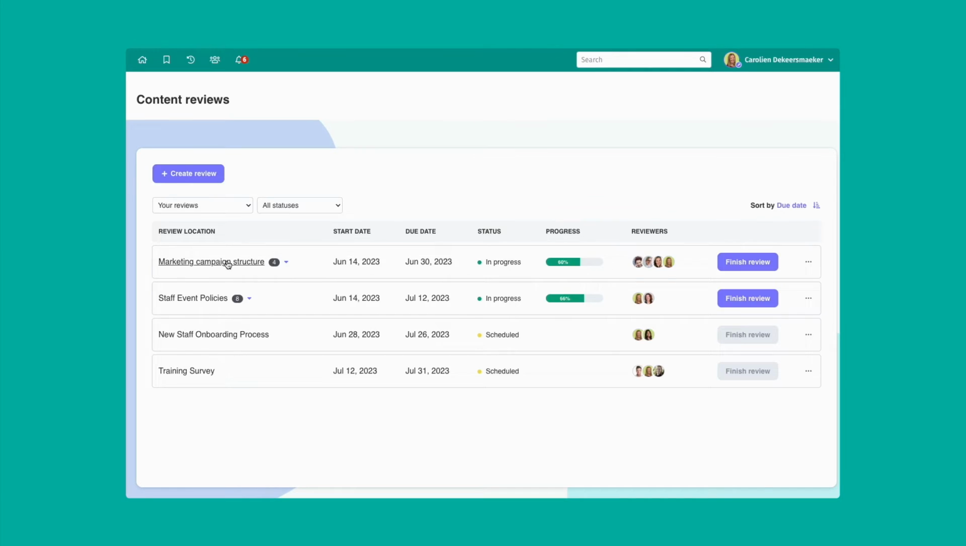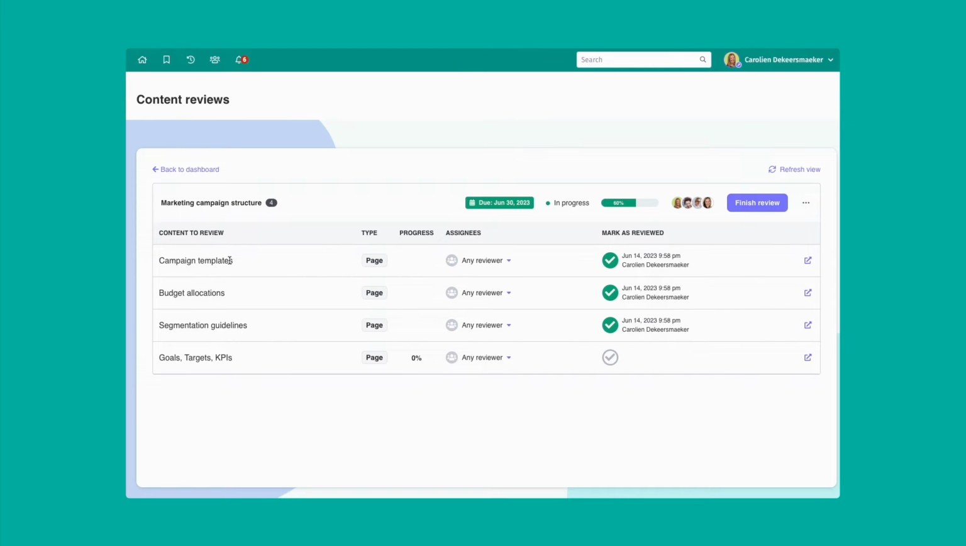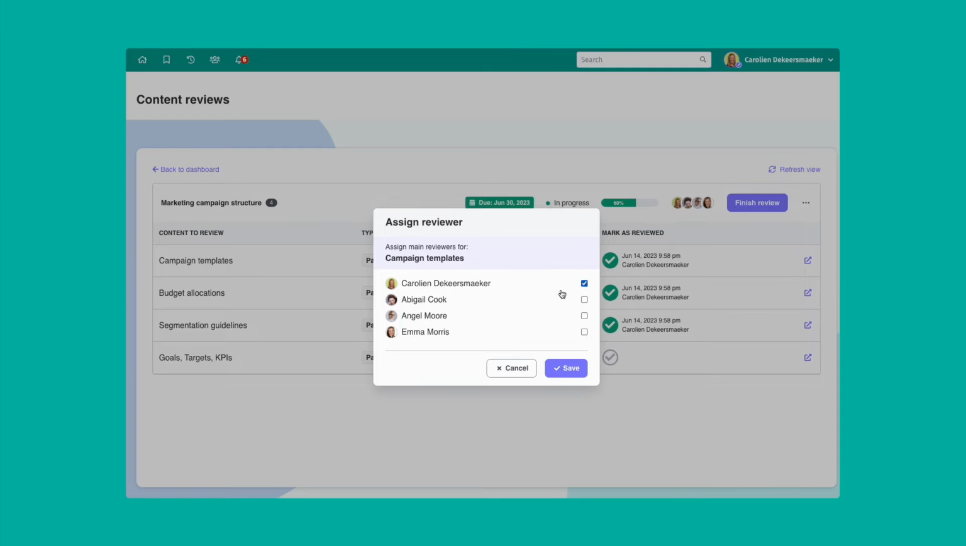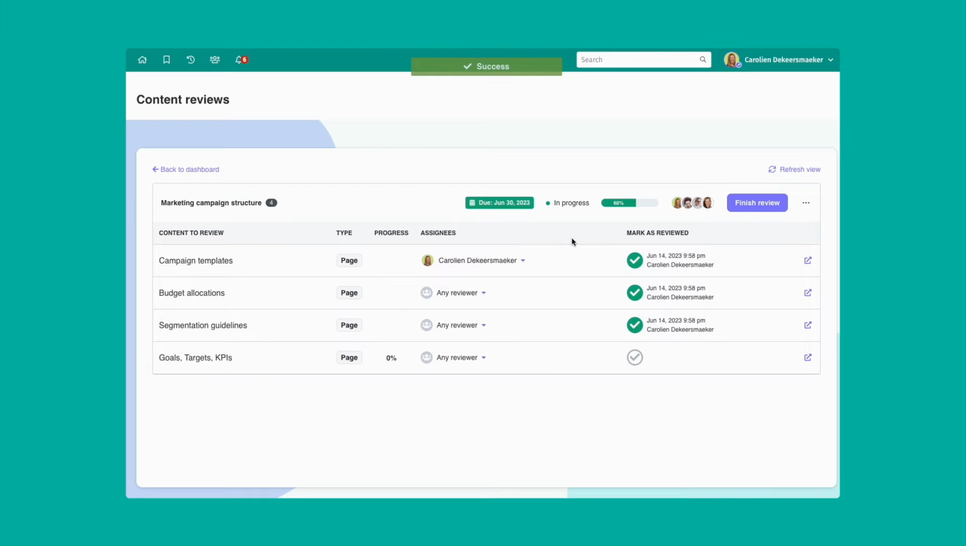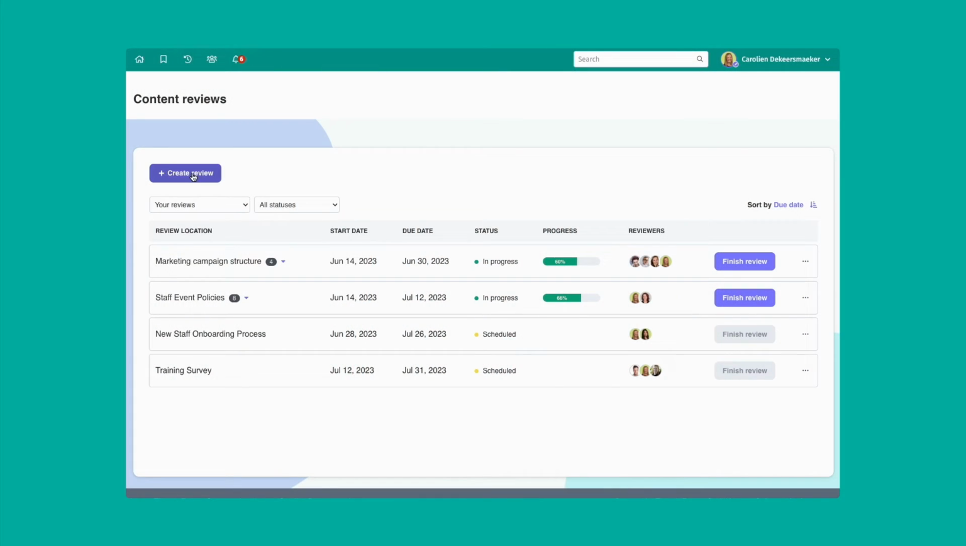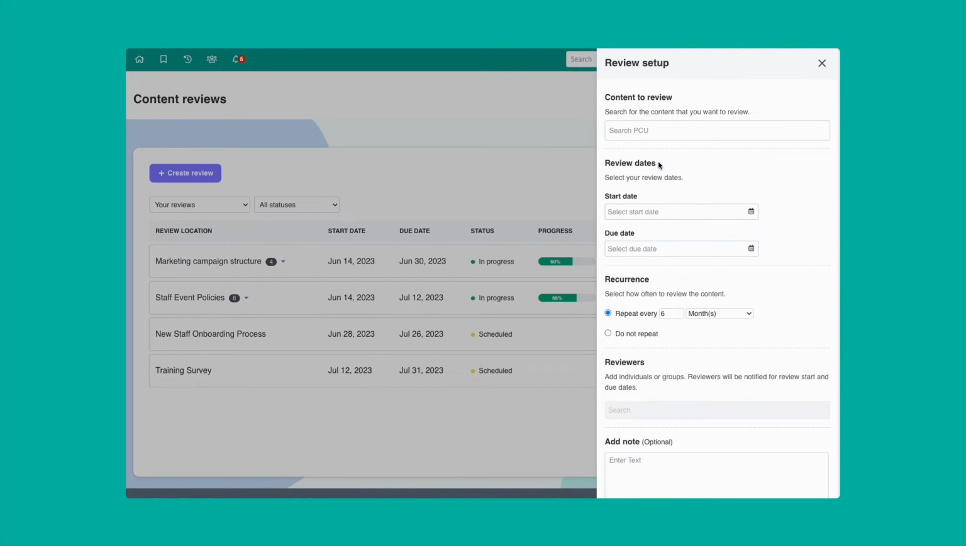Now, if we select a specific project, I can see details that are a little more specific. The content type, in this case, it's all pages, detailed progress, easily adjustable assignees right from the screen, and the review status. Okay, so let's say you want to create a new review, like setting up a review schedule for the customer success team. Simply click the Create Review button and you're on your way.